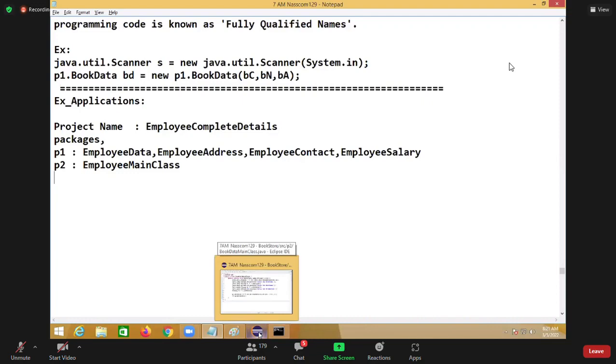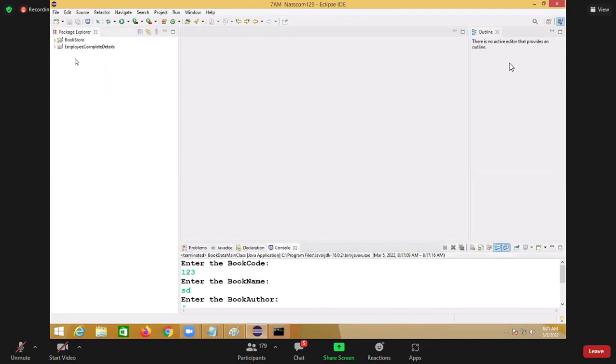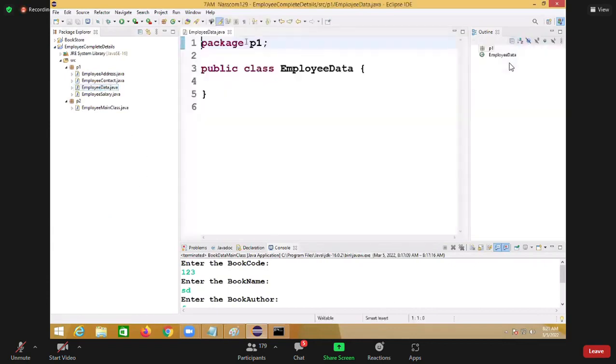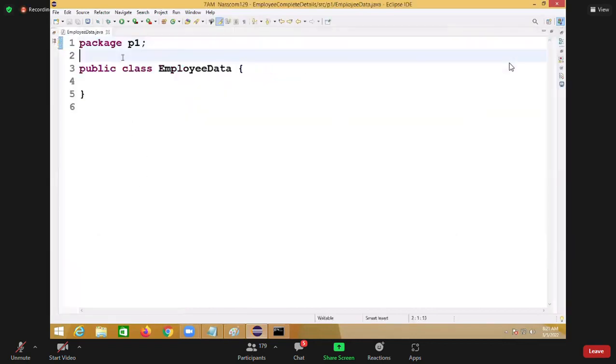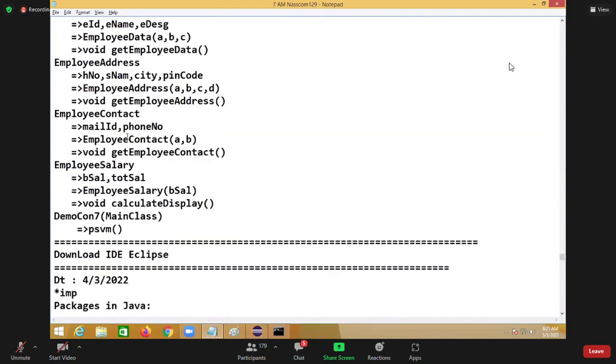So I created already the employee complete details. I took already P1, P2. I'll open employee data. This is employee data. I'm double clicking and increasing the size anyway. In employee data, I had variables.